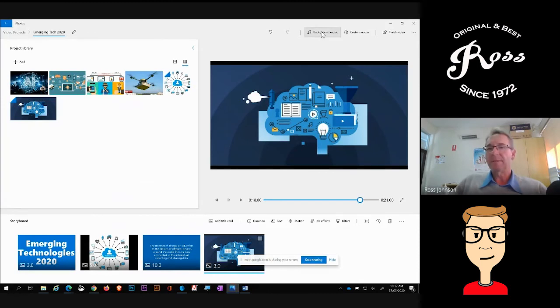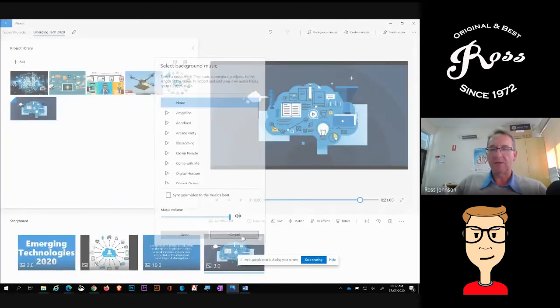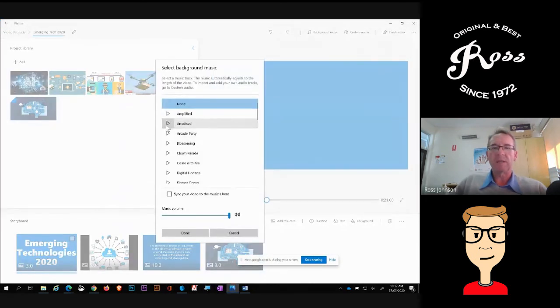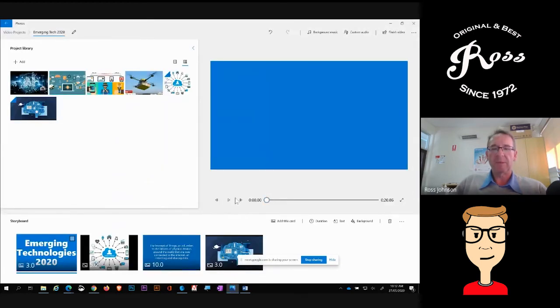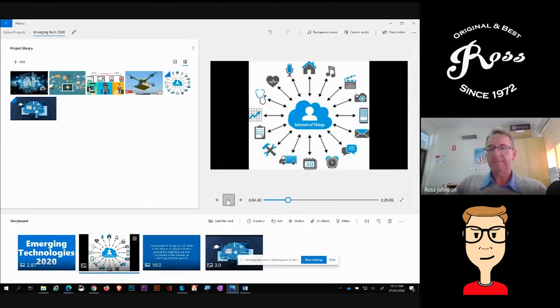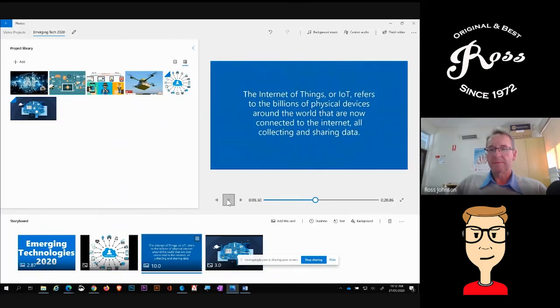Up the top, you can have some background music for the entire thing, but the best way to do it is go back to the title slide, background music. I'm going to go with that one, and we'll sync it, click done, and then when it plays, let's have a go. So then, we'll get rid of that off there.